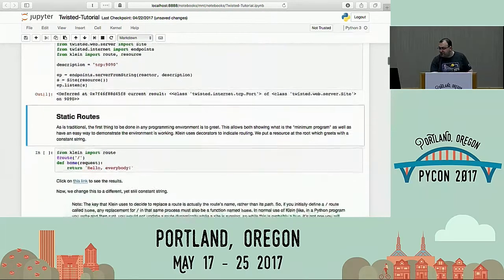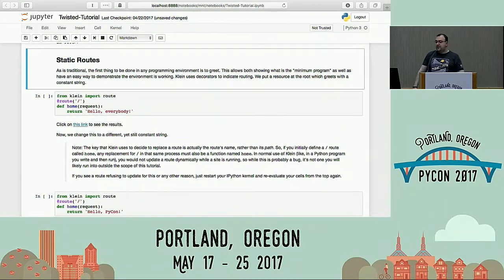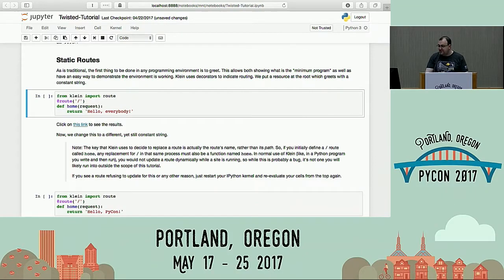So, okay, the first thing we have to do, as always, is to say hello to the world. So let's do that. What we're doing here is defining a route that is just slash, like the root route, that returns the string hello everybody.